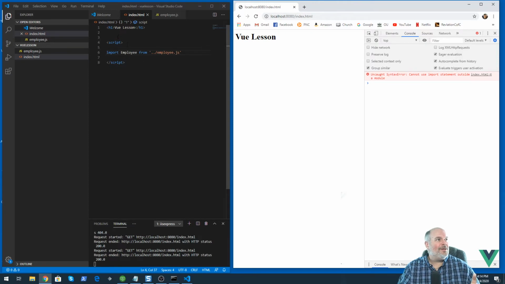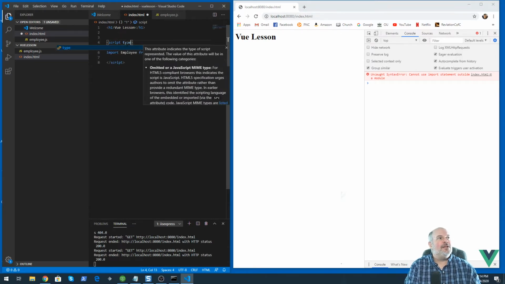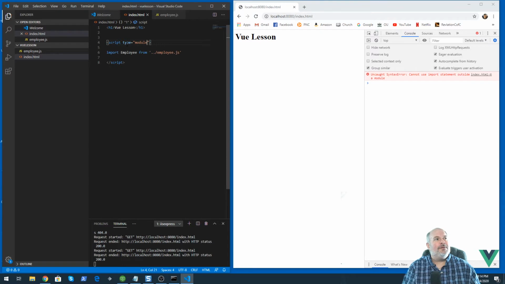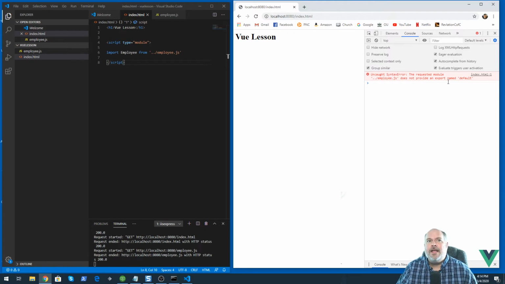So here's one thing. Anytime you're doing this in script, playing around, you'll notice in Vue all this is taken care of for you. Once you build your project, you don't even think about these things. But we're building these pieces so we know what's going on. In a raw HTML page, I need to tell it it's a module or it won't work. Well, guess what? Still not fixed. Employee does not have an export named default. This is very neat. We're going to learn in this lesson about a default export.